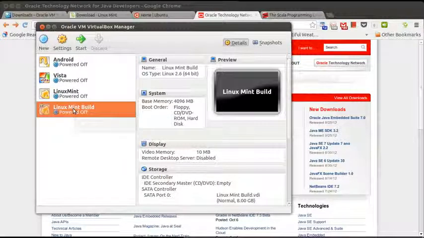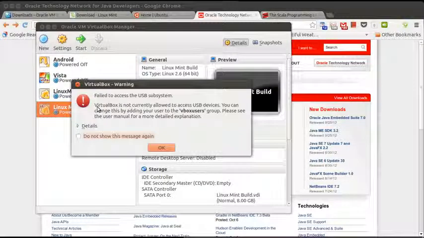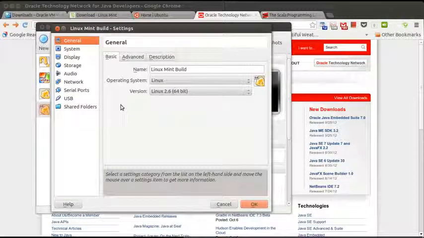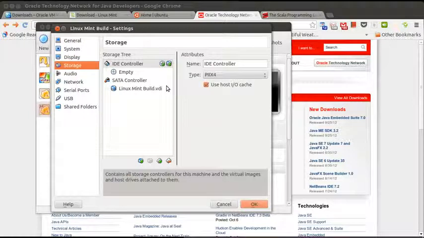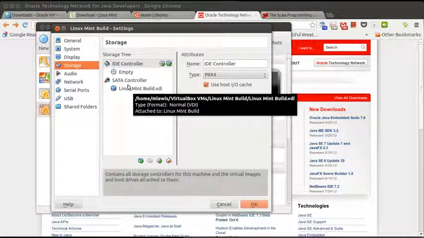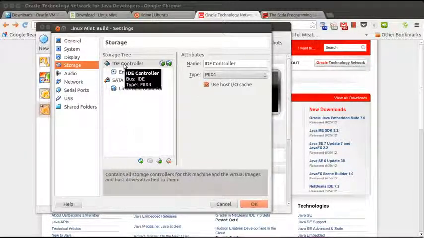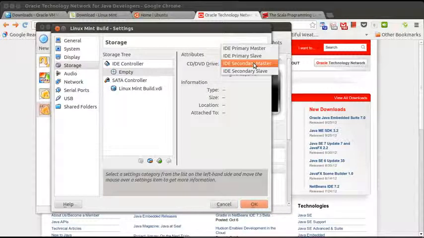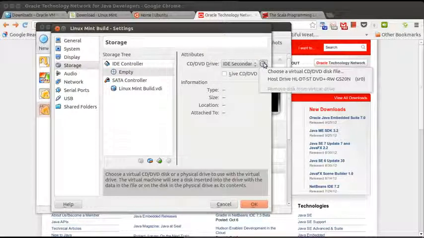Now, at this point though, I need to come into the settings, and yes, I'm not too interested in the USB aspects of this, but I want to go to storage and have it so that the CD drive is set not to be the actual CD drive on the machine, but instead I want to find an image.